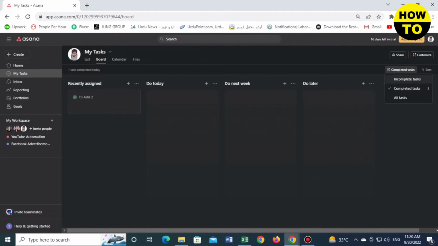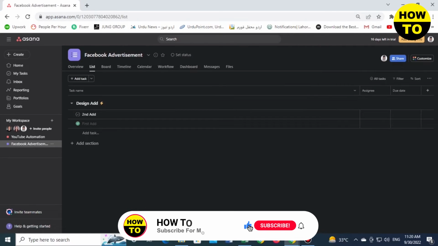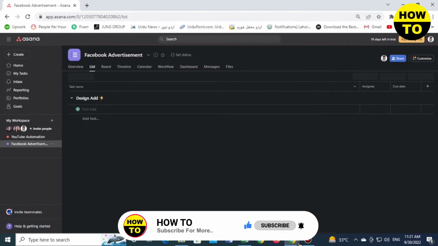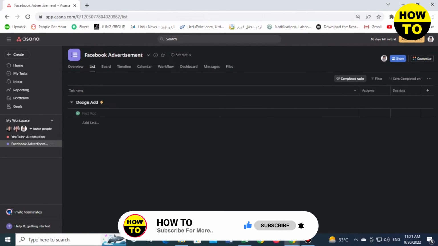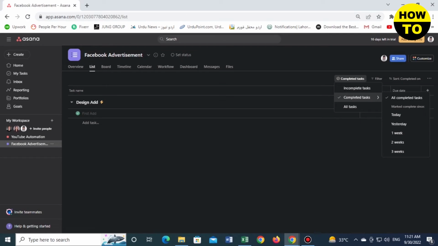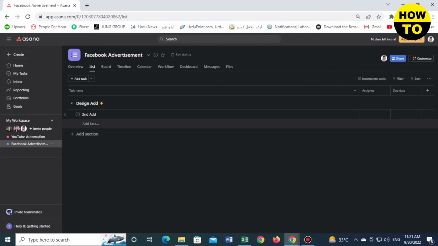Now we will click on incompleted tasks and you can see the completed tasks are removed. So in this way you can easily remove the completed tasks on Asana. Now again you can see we will click on completed tasks. Now again we will click on incompleted tasks, and now you can see completed tasks are finally fully removed.